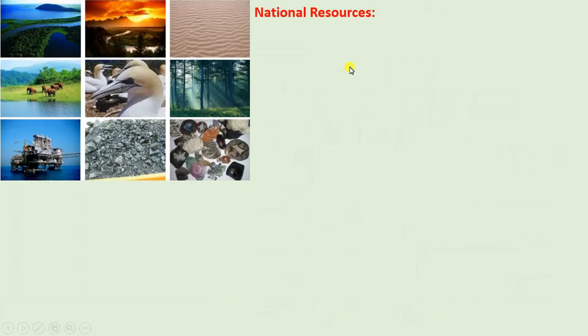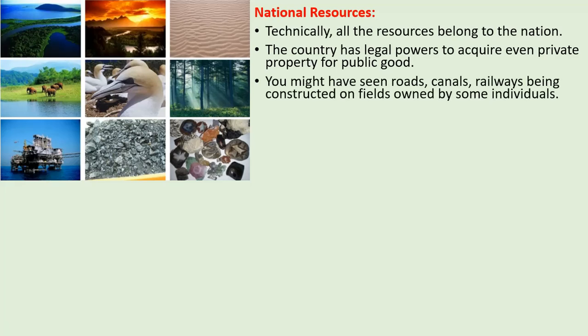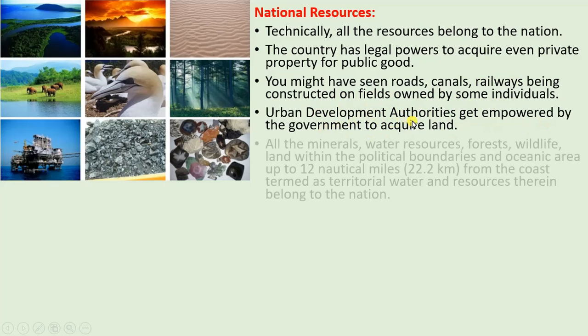National resources. Technically all the resources belong to the nation. The country has legal power to acquire even private property for public good. You might have seen roads, canals, and railways being constructed on fields owned by some individuals. Urban development authorities are empowered by the government to acquire land.